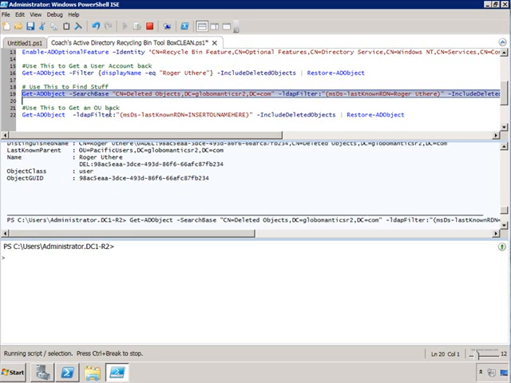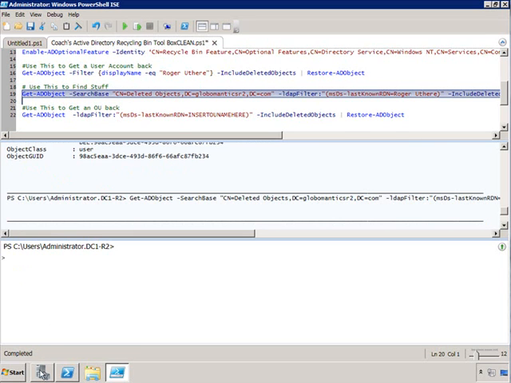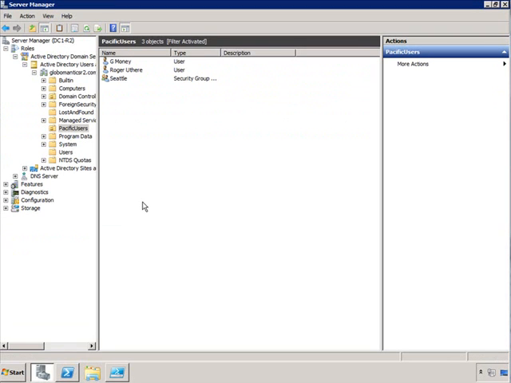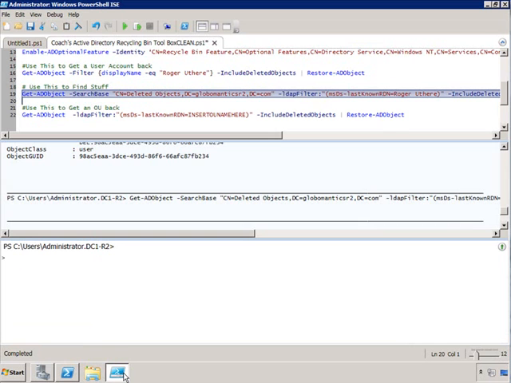Let's hit F8. Let's go back to our server manager. Let's hit F5, and Roger, you are there. Beautiful. All right. So now let's talk about what happens if an organizational unit is deleted, and then how do we get stuff back from that.